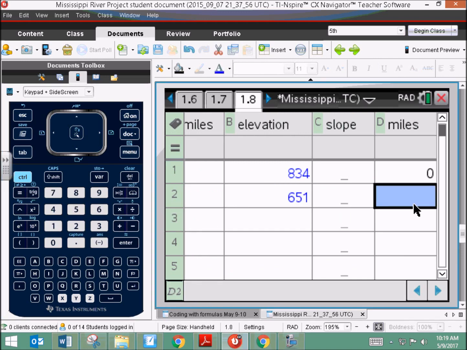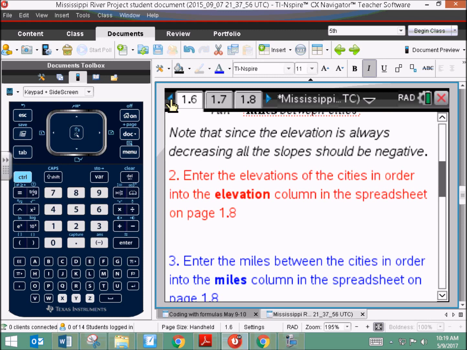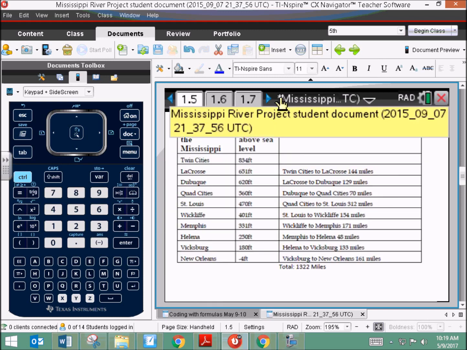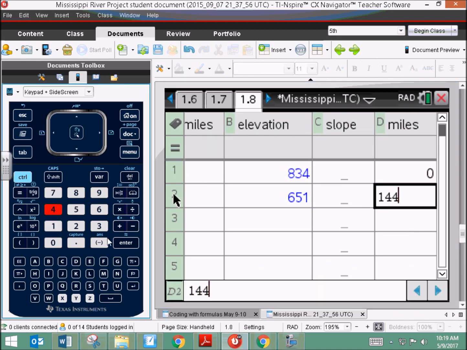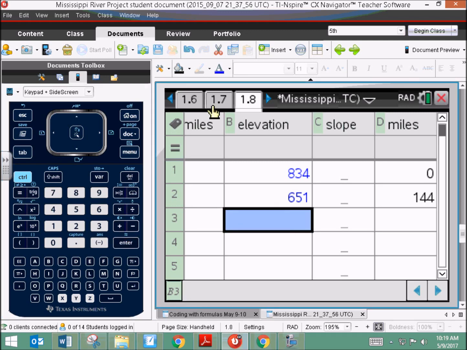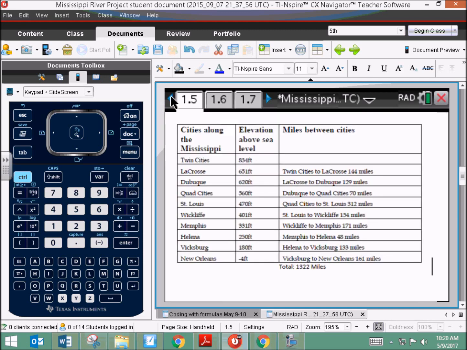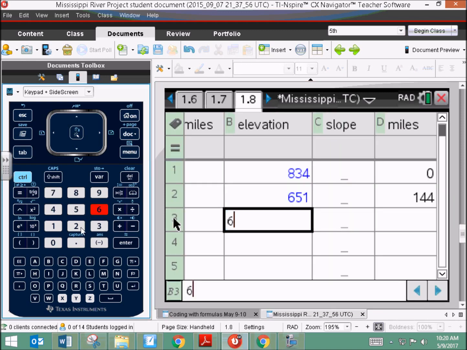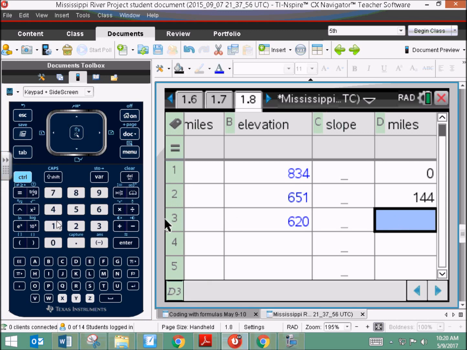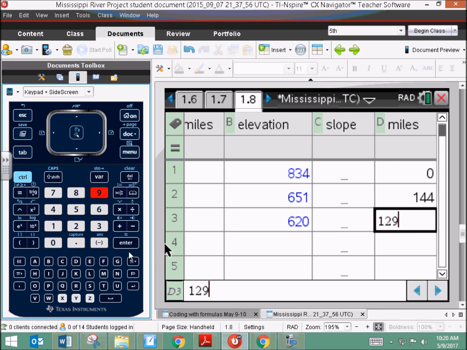And we're going to put in our miles there, 144. So 144, press enter. All right, and I'll do one more. Let's put in our next elevation. That's 620 and 129. 620 and 129. All right, press enter. Got that.